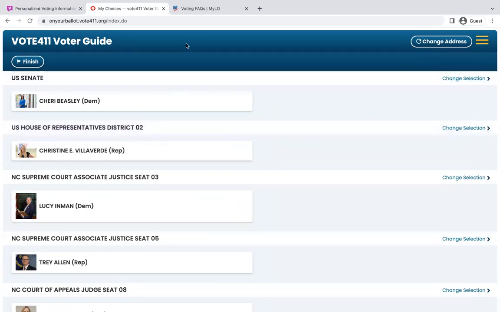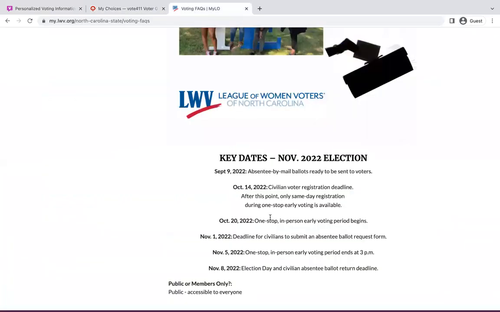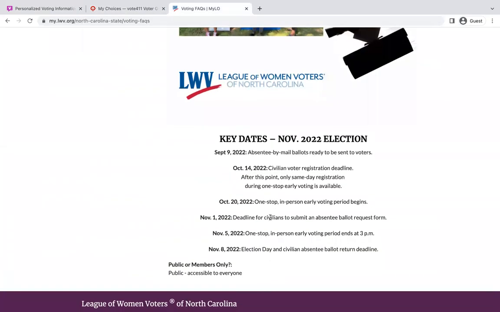So I want to leave you with these important dates as it pertains to the November 2022 election in North Carolina. Early voting begins October 20th. Election day is November 8th.